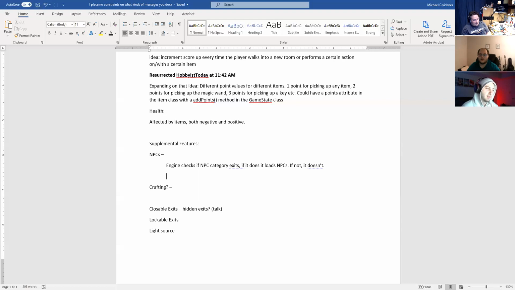So, I don't know. Personally, I think doing a combat system is going to be a bit more than the three of us can do. But I think that light source is also a good idea. It's just, how do we keep track of what rooms would be dark if we're loading from the Zork file?